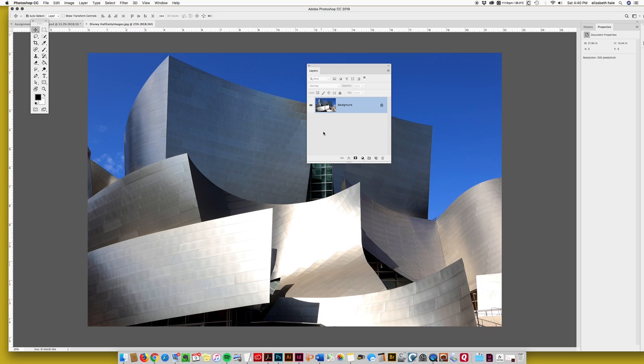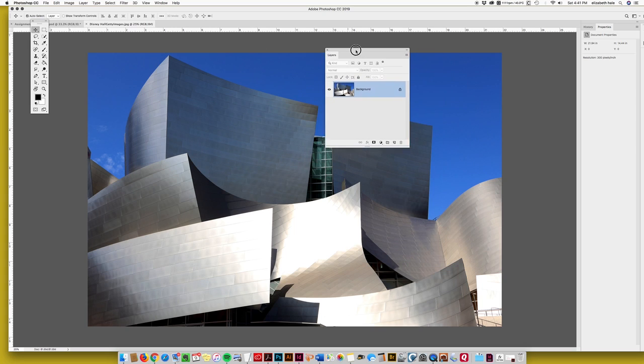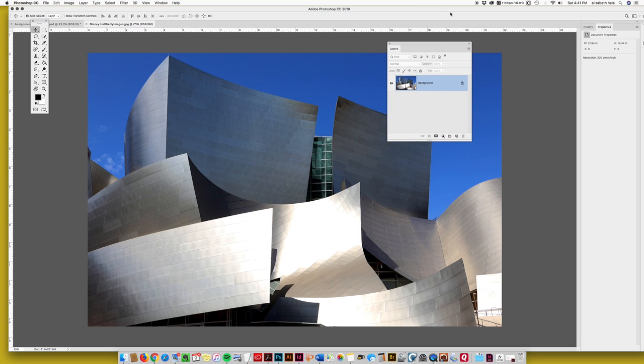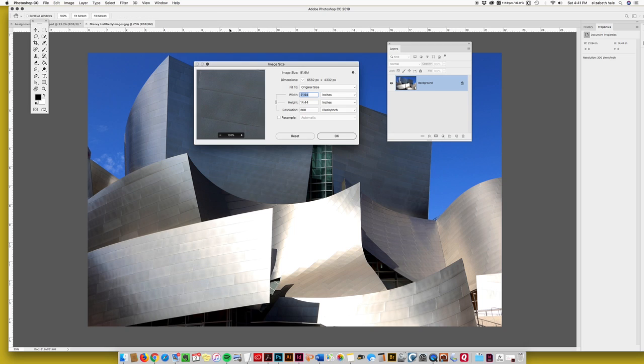Hello, we are going to do another very quick screencast just to show you how to quickly and efficiently crop an image to the exact specific size you might be asked for. As you can see here, I have the Disney Hall Getty image JPEG, and the first thing I'm going to do is press Option Command I to check the image size.